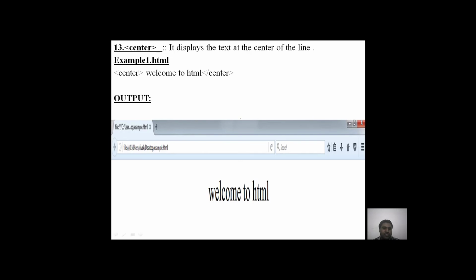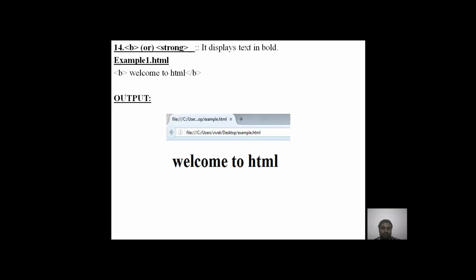Next one, the center tag. It is used to display the text at the center of a particular line. See here, I have written a statement like this, "welcome to HTML". That will be displayed at the center of the first line because I am using a tag called center. So this will be the output: "welcome to HTML" displayed at the center of the first line of your web page.